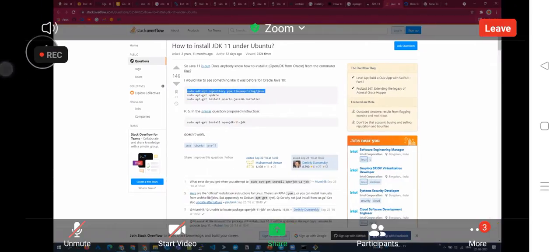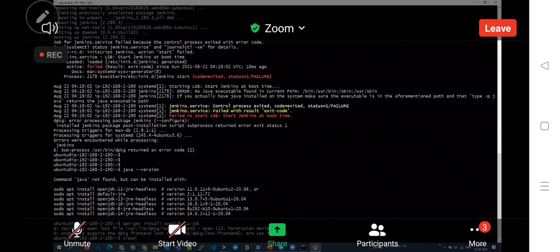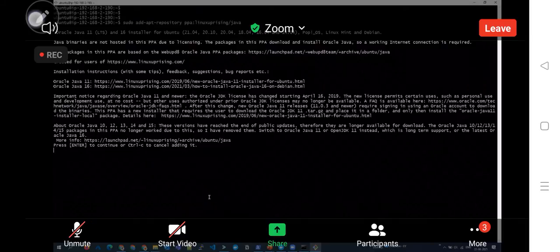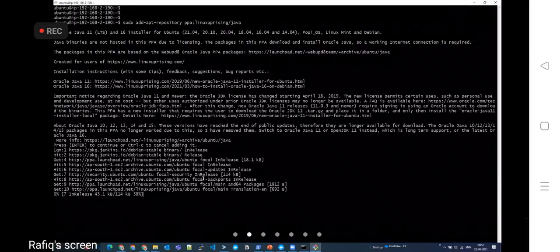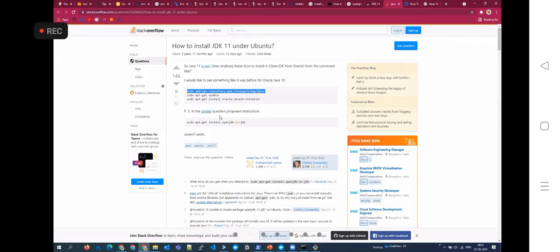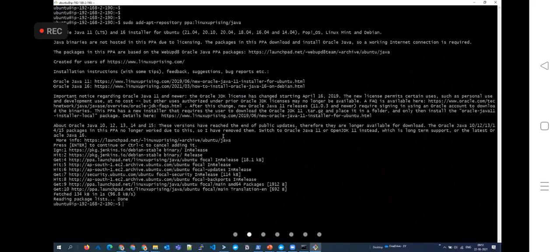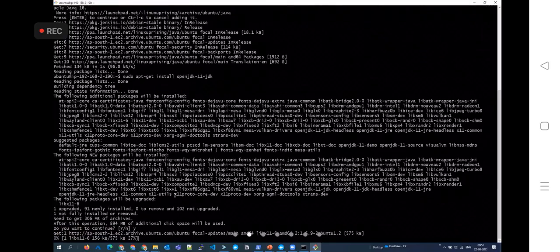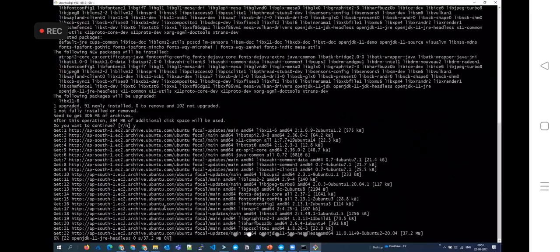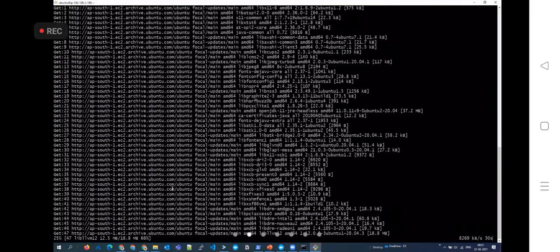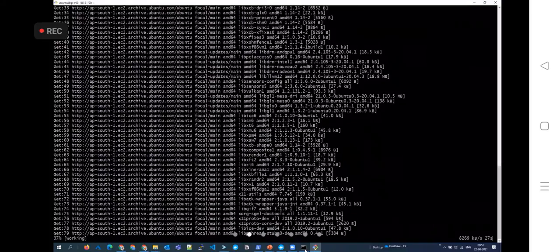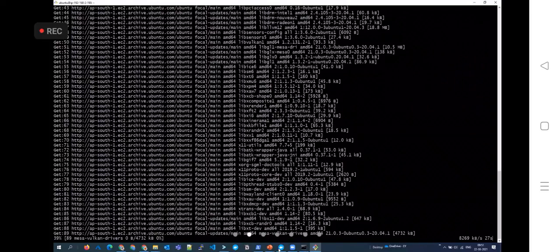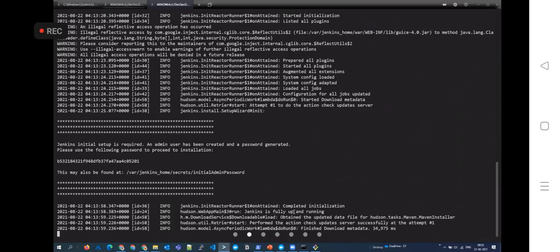Okay. Just have to set the repository. Okay, now Java is getting installed. Okay, so once Java is installed, we'll have to install Jenkins. Okay, so let me go back to the other one where we ran the Jenkins right here.